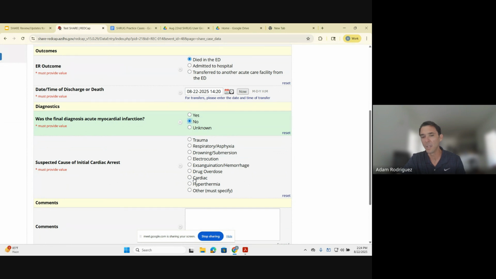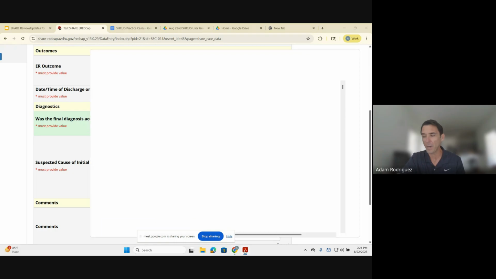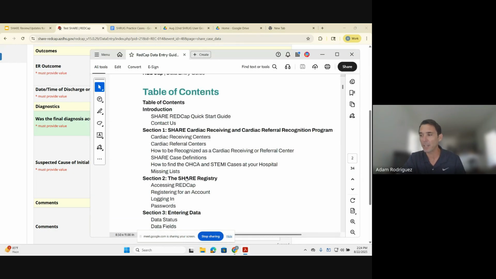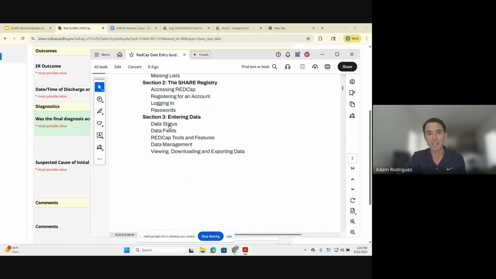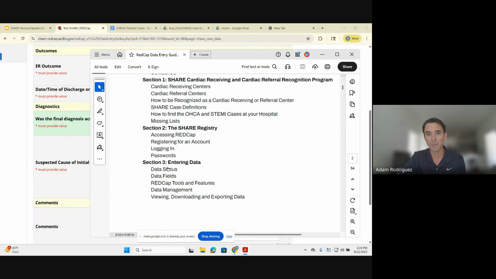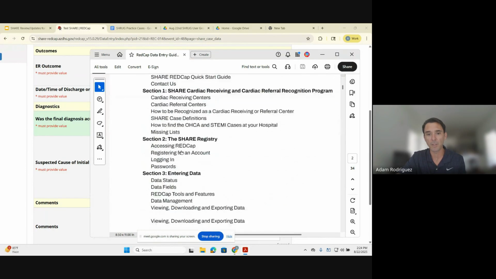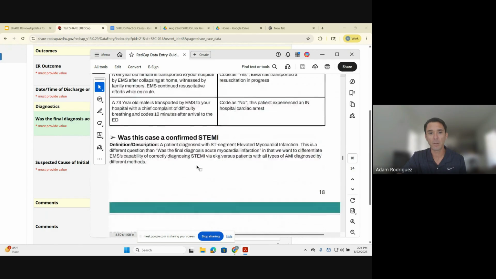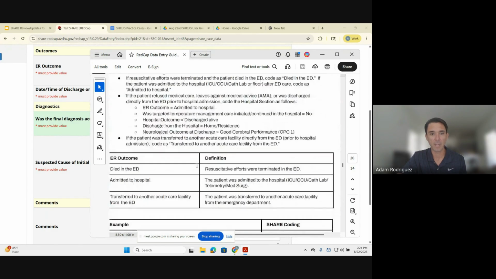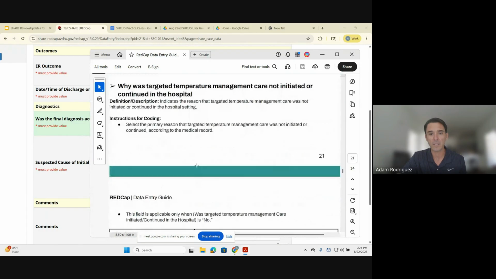So this would be a good time to reference the data entry manual. I hope I attached that in an email. I'm certain all of you have gotten a copy of it, but I can definitely provide a copy to you after this. So I'm going to reference our data entry guide, and this is navigable by clicking the table of contents. I'm going to go down to the data fields, rather, and scroll down to the question that I have, suspected cause of initial cardiac arrest.